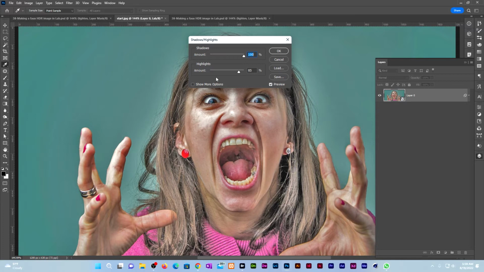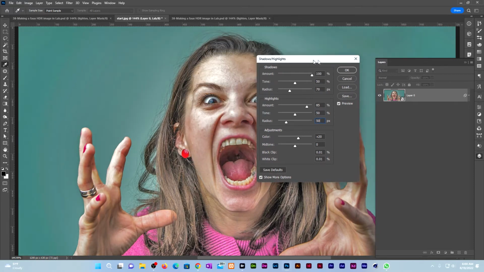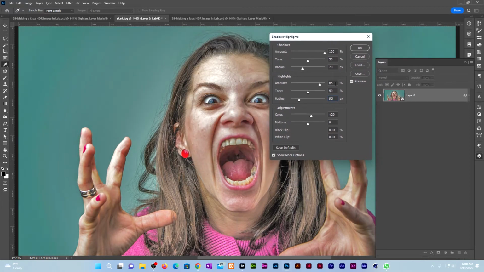Check the Show More option so that you have access to more settings. Increase the highlights radius to 50. Increase the shadow radius to 70. This helps us spread the effect so that we avoid the halo around her head.